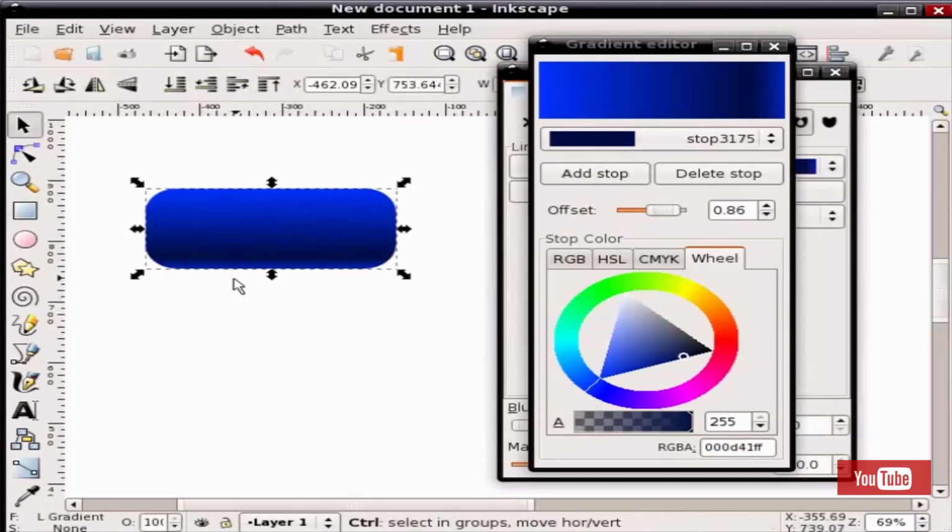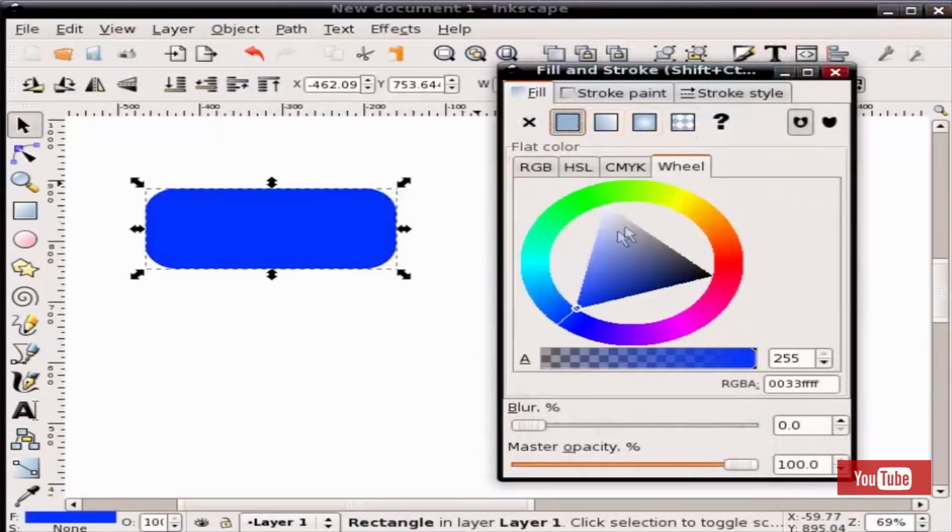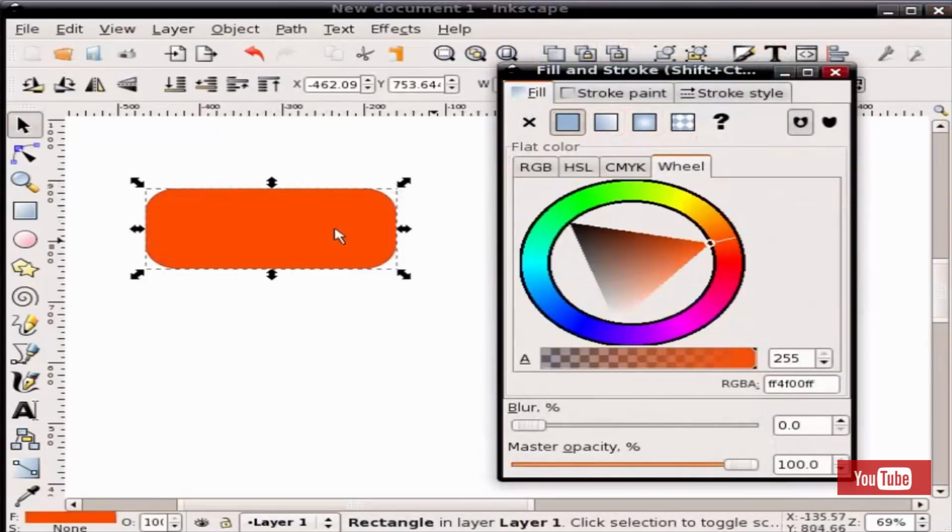Now I'm going to select that object and create a duplicate, and in order to show you a little clearer what I'm doing, I'm going to turn that duplicate into a flat color again. We'll pick something completely different, say orange. I'm going to change this to white after, but we've got our duplicate rectangle right on top of it.